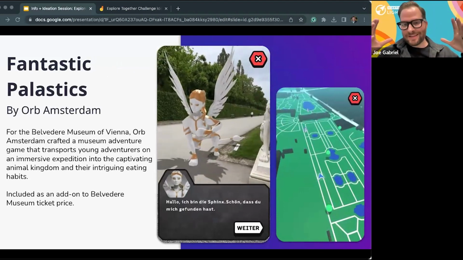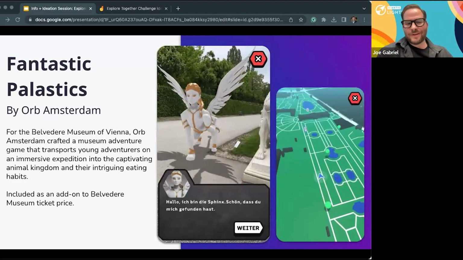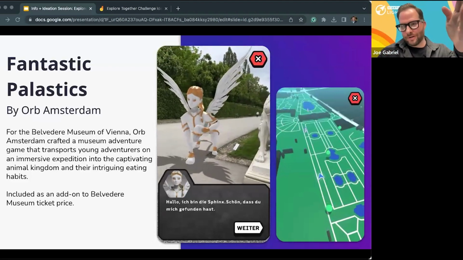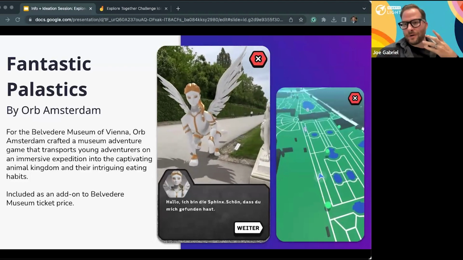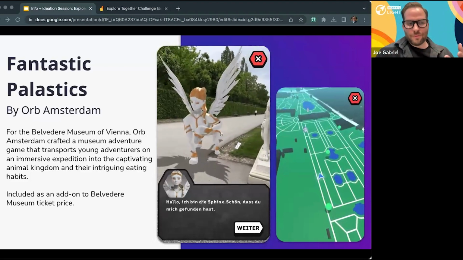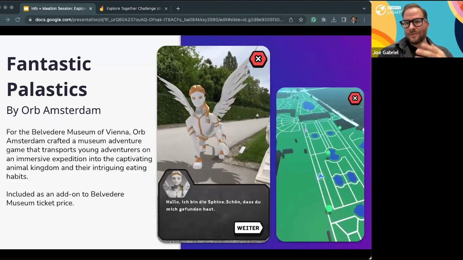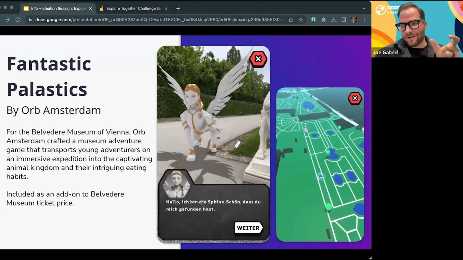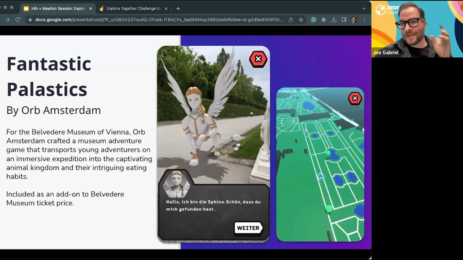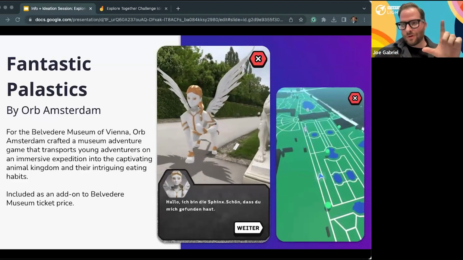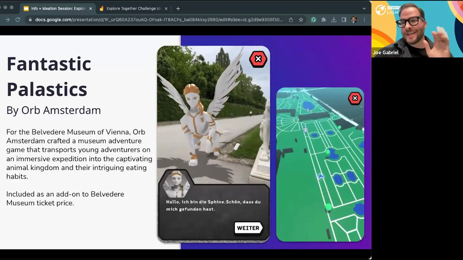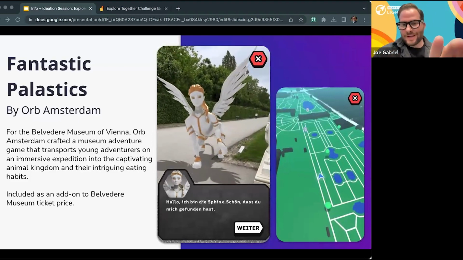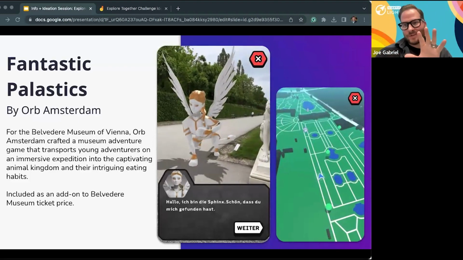You don't see a picture of it here, but if you look at the Belvedere Museum of Vienna, it is a pretty stunning museum location with a long garden that runs out the backside of it. As part of the ticketed experience, this group, Orb Amsterdam, partnered up with the museum to make an extended engagement experience with your ticket. There's a little upsell add-on to the ticket price, and with that, you get a QR code to scan, and at those locations, you see this little Sphinx right here. Right next to the Sphinx, there's an actual statue of the Sphinx.